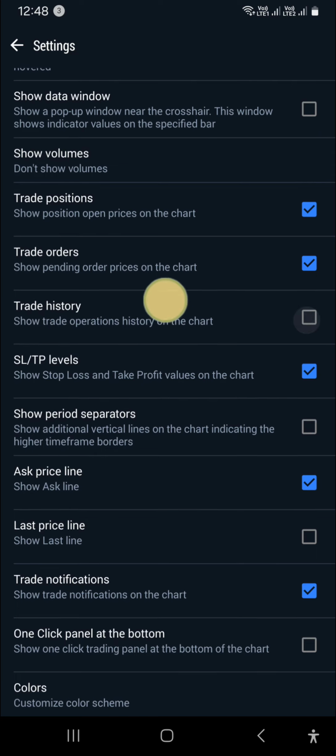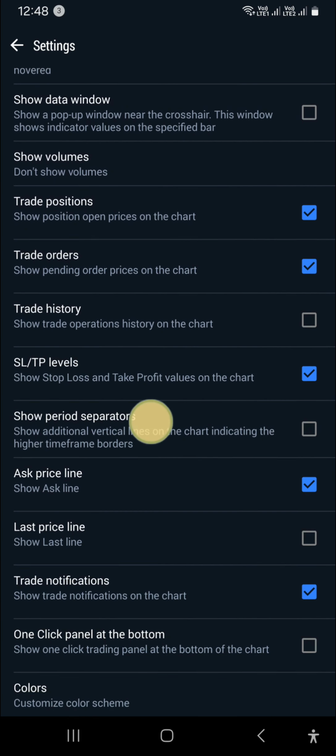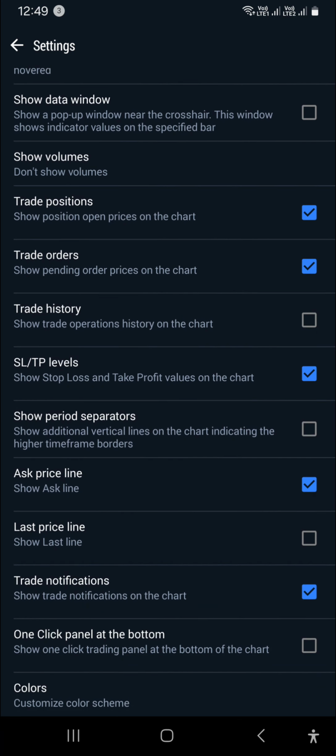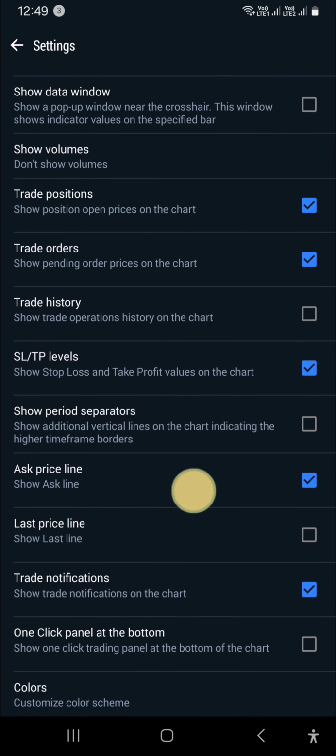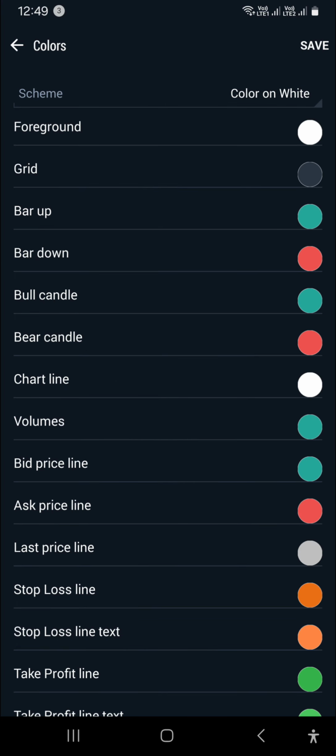From the point you've opened your trades to the point you closed your trades. Stop loss, take profit, what I was just showing you. Ask price line, the recent price line, last price line, and the trade notification, one click panel button, and colors. This one I'm going to show you, if you don't like how you view your chart, I'm going to change how you want to view your market.